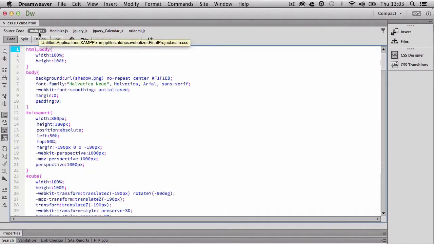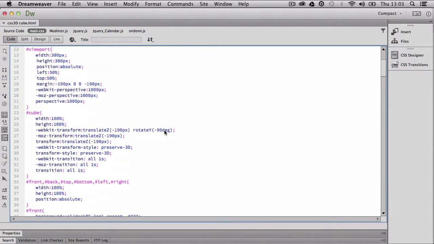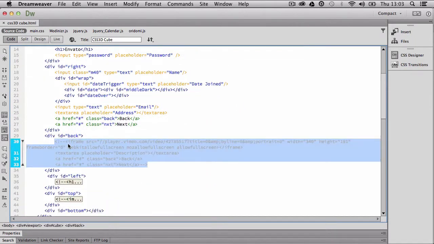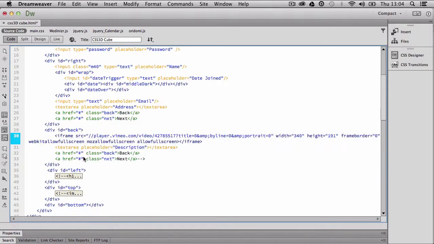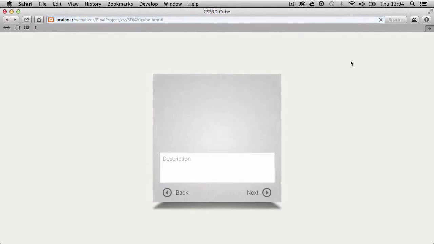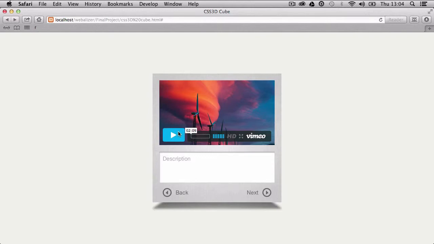So let's go back into main CSS and take a look at the cube. Right here I want to add 90 degrees, which is going to be 180. Then I'm going to go into the source code, and we just want to take a look at the back face right now, and I'm going to uncomment that so we can see all the DOM elements, and then go back, hit refresh, and there we go. You'll be able to see now that we have a Vimeo video right here, and also a little text area as a description, so you can put any content you like on these faces, whether it be video and so forth.